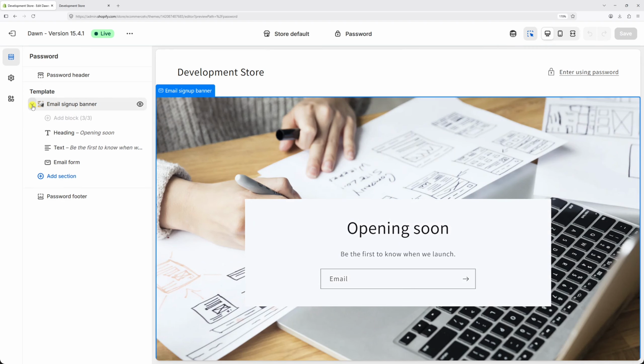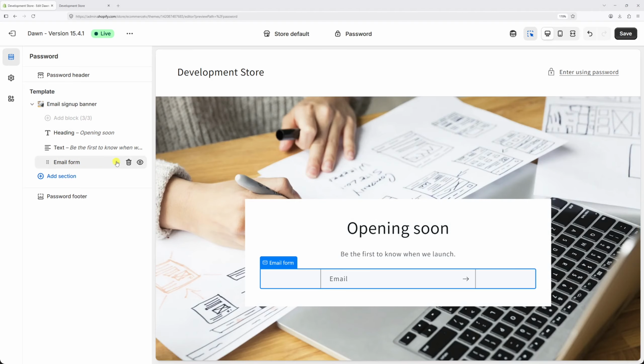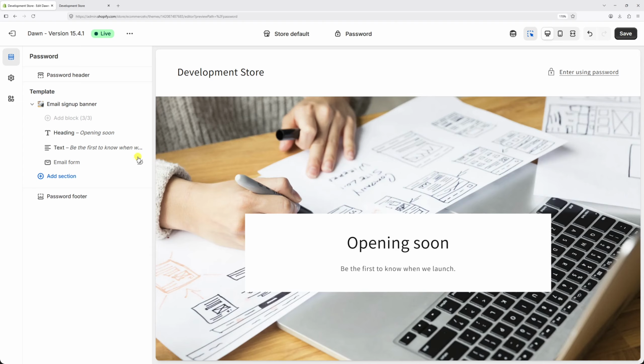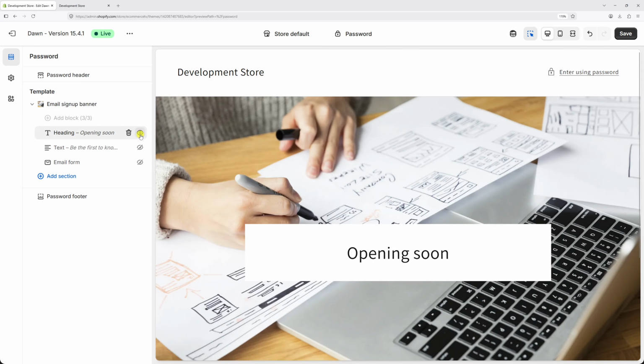Let's expand it. And here's the email form block. If you want to completely remove it, you have to click on the trash icon. Alternatively, if you want to hide the block without deleting it, just simply click on the visibility icon. This way it won't be visible to your visitors, but you can always bring it back if you need to. And while I'm here, let me also hide the text and the heading.